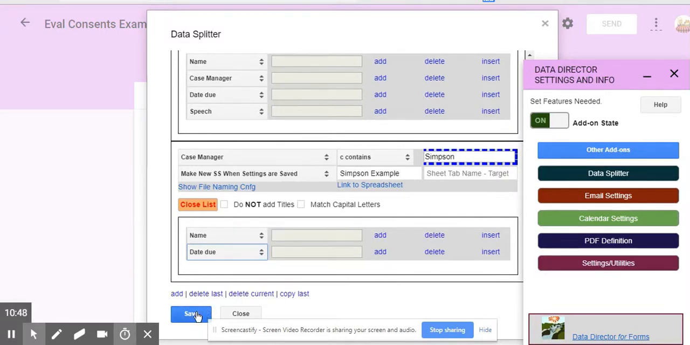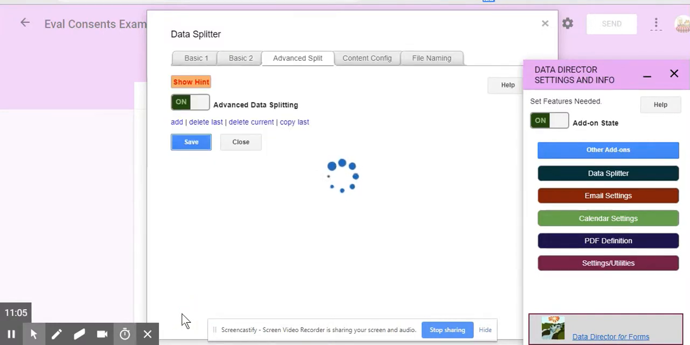Now I'm going to click Save. But before I click Save, let me explain the sheet tab and name also. If you had different tabs in the sheet called Simpson Example, you could have it go to that tab on that sheet also. So let's click Save.